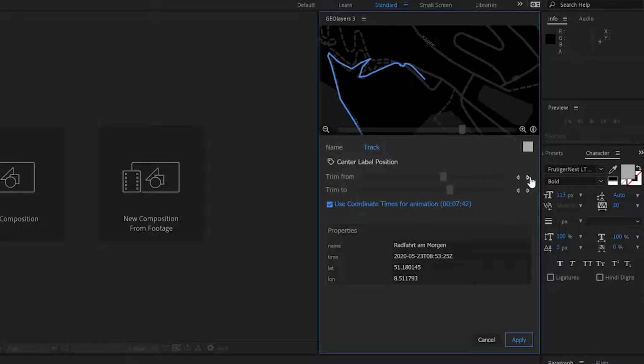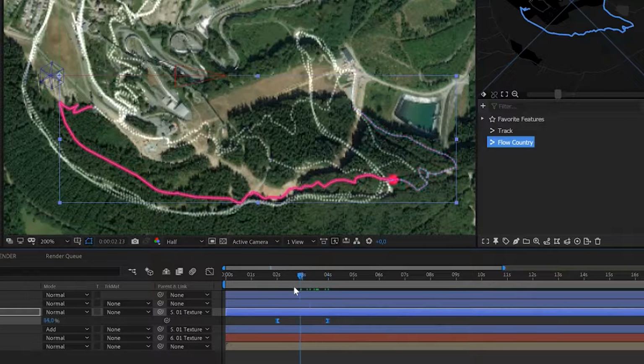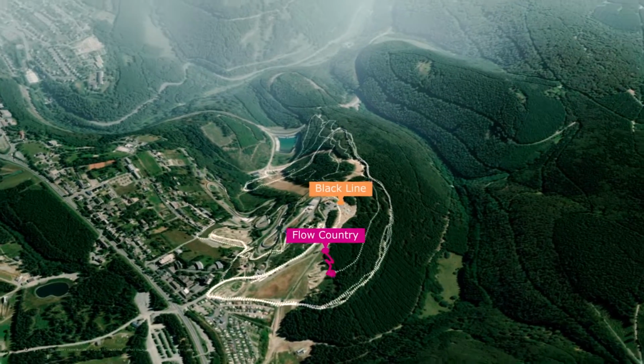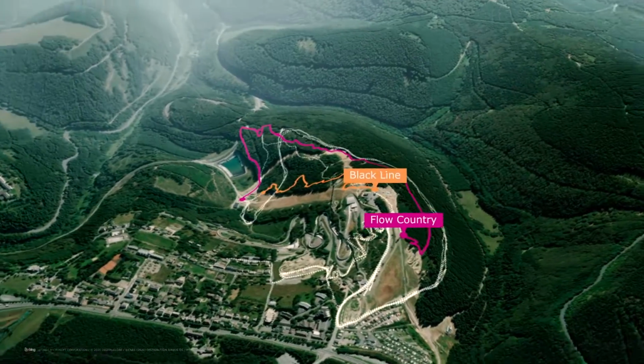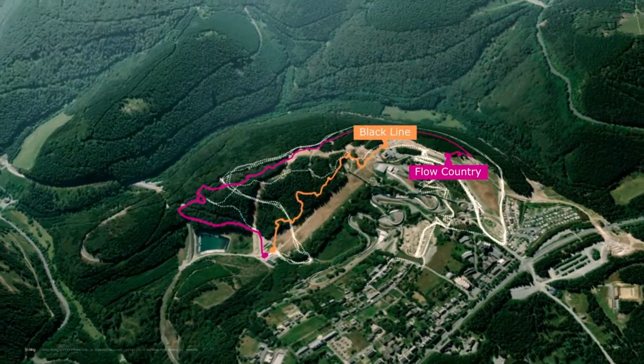We're gonna learn how to trim line features. We're gonna create labels on the 3D landscape. We're gonna learn how to animate strokes and layers along feature. And we will get a basic understanding on how to work with the 3D landscape sample project. Okay, so let's jump into this.